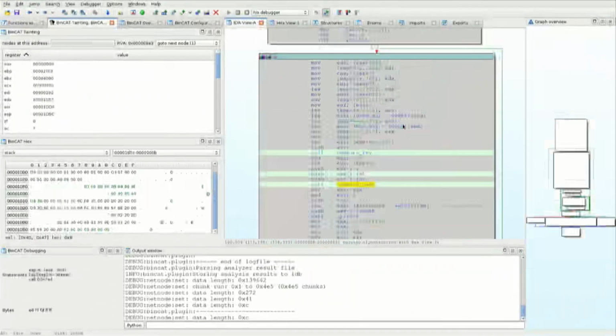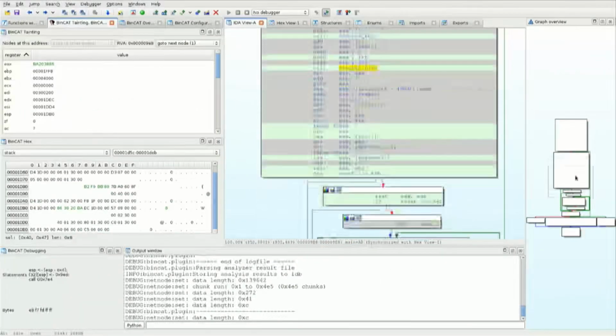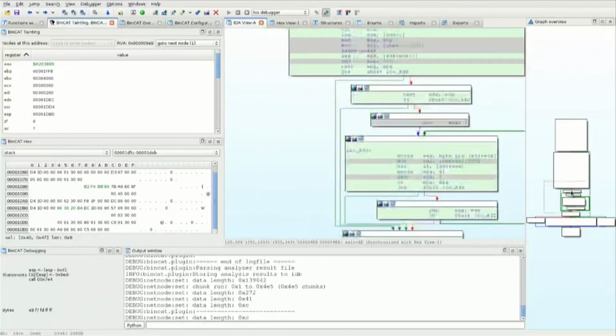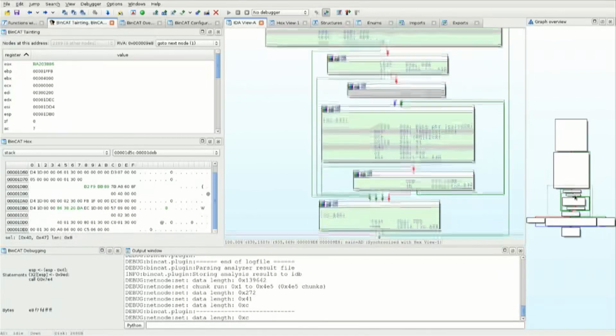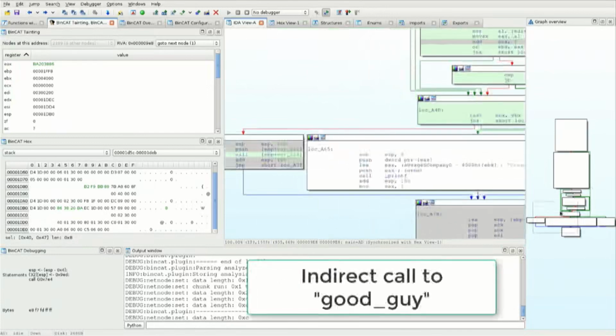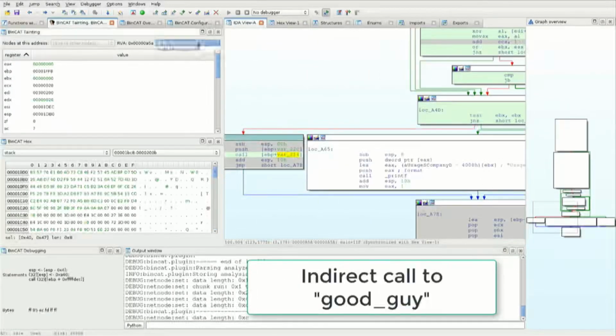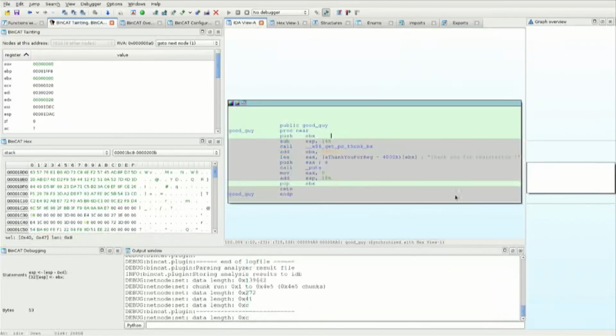So if we go back to the final comparison, you can see on the listing on the right that here you have the string comparison. Everything is in green because we are comparing the string, the valid license, which is tainted, to the one input by the user. And we have the final indirect call, this time to the good guy, which says thank you for registering. So the indirect call is the same as before. The value is stored on the stack. IDA is lost, but BinCAT is able to recover the value. So if you follow the call, you land here, and you have the display, thank you for registering.